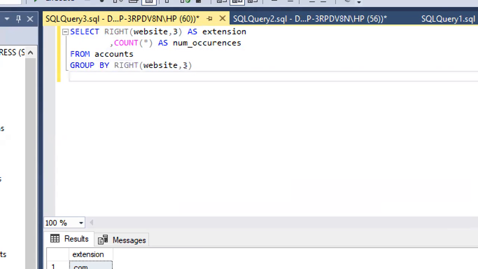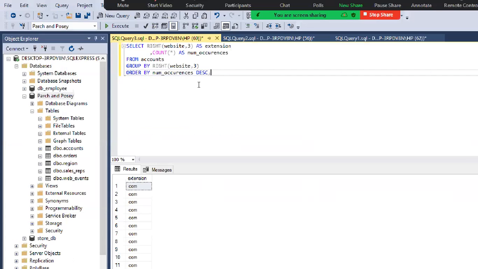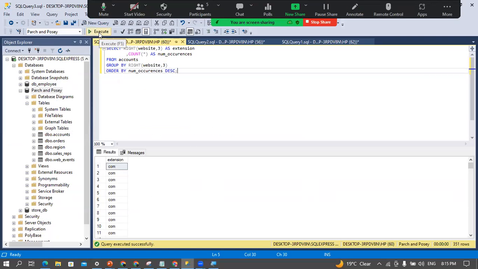And we can also order, so sort the results by the number of occurrences. So order by number of occurrences in descending order. These are all things we've gone through before now. So execute this. Let's see what it gives us.